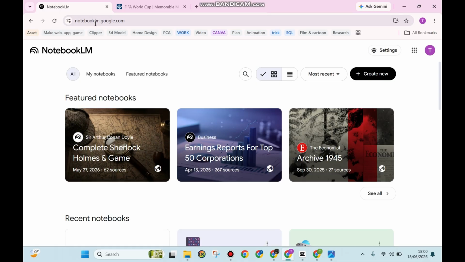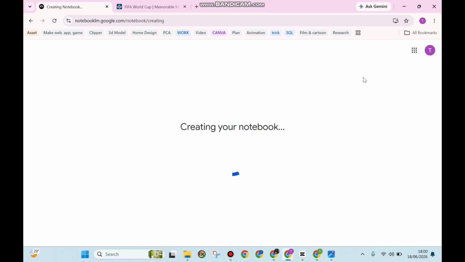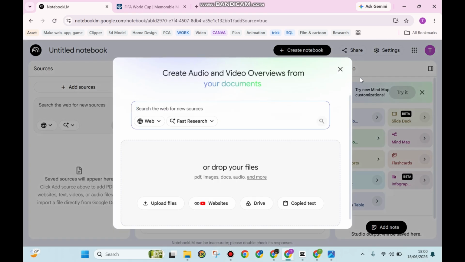You can simply open it, notebooklm.google.com, and as always, don't forget to do the login first with your email, and this will be the home page. And the things that you can create here are a lot, guys. For example, go to this create new, and this will be suitable if you are from the educational background.